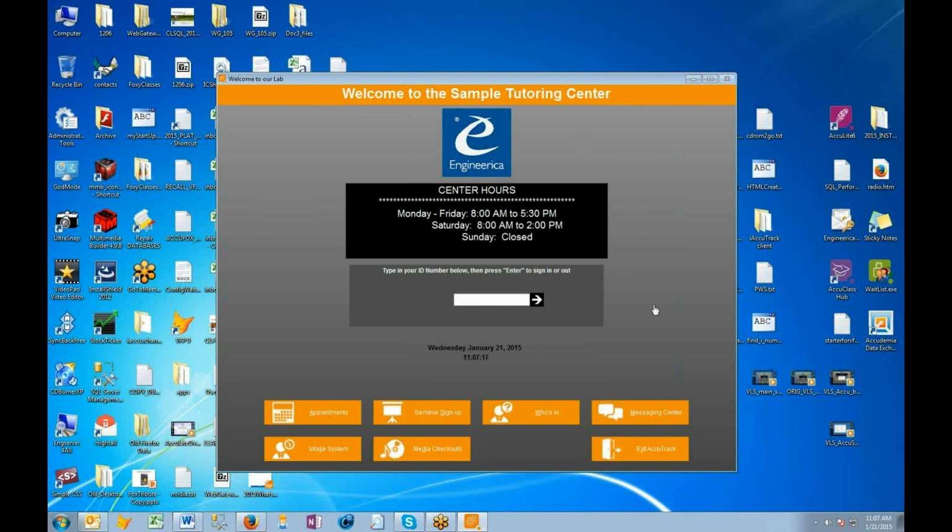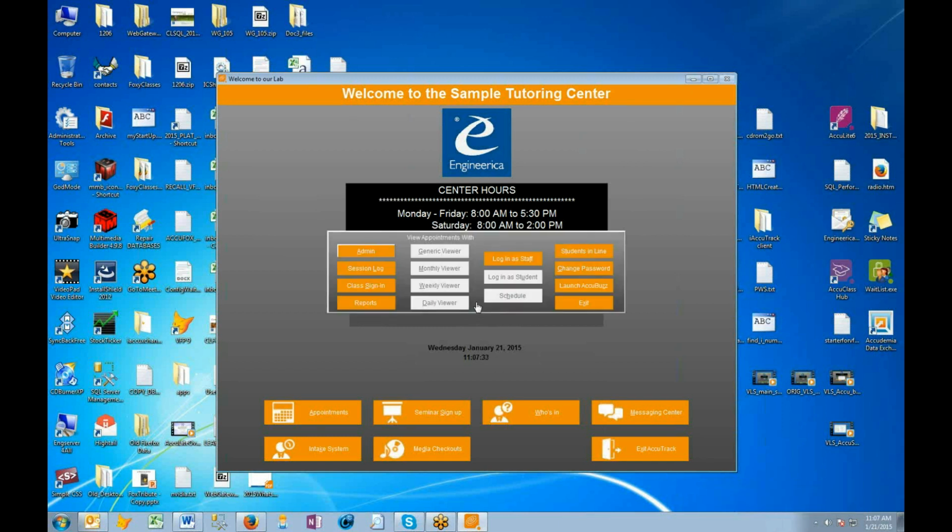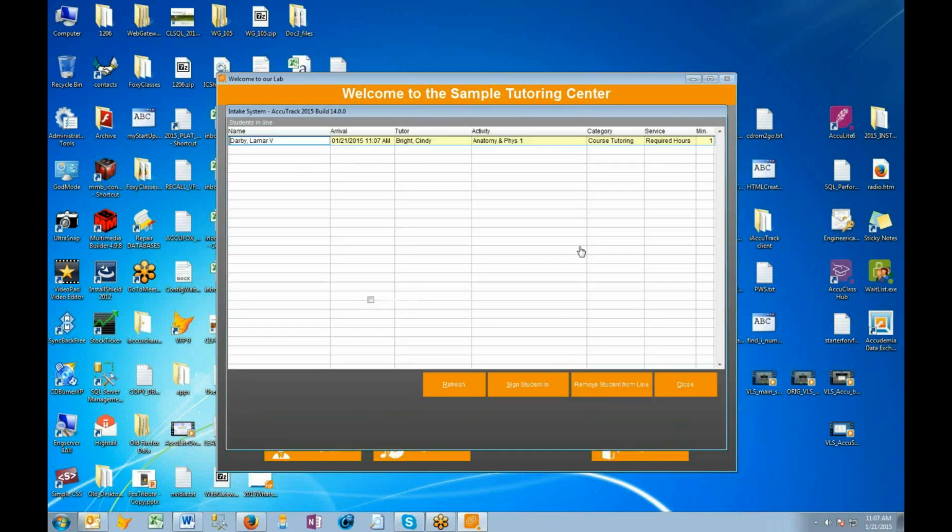Okay, so now let's say as Cindy Bright the tutor, I've gone to the front of the tutoring center and I've told the student, Lamar, in this case, that I'm ready to see him. I bring him back to my desk, log into my tutor pad, and now I look at students in line. Okay, so this shows all the students that are waiting. Remember I said tutors can see students waiting for other tutors. Well, I would see other ones aside from myself if I had that option selected. But now Lamar's waiting for Cindy. I'm going to sign the student in and help them now.